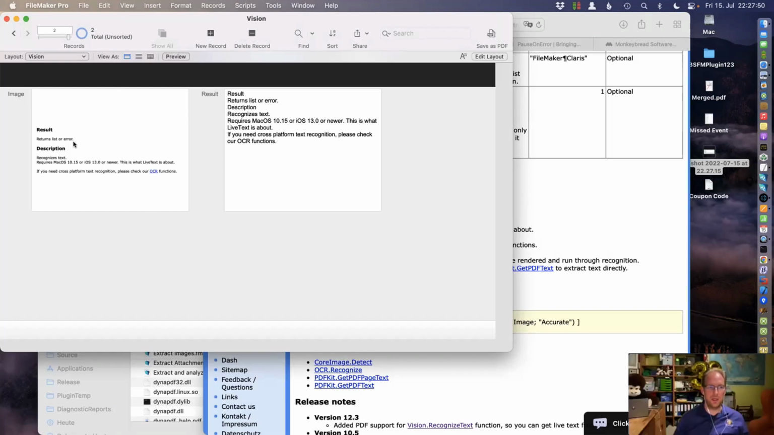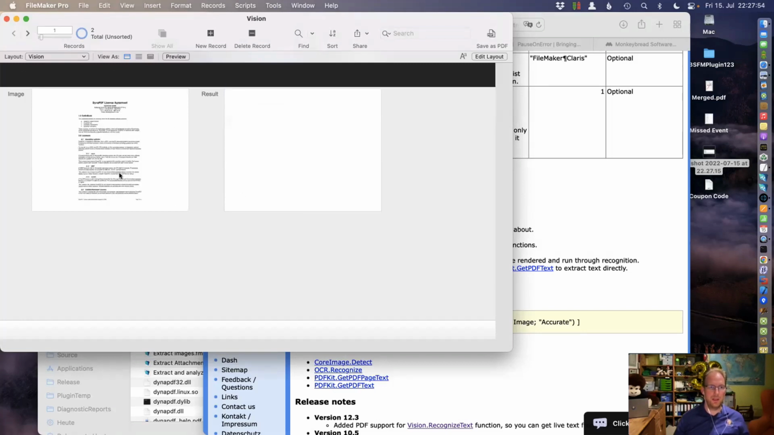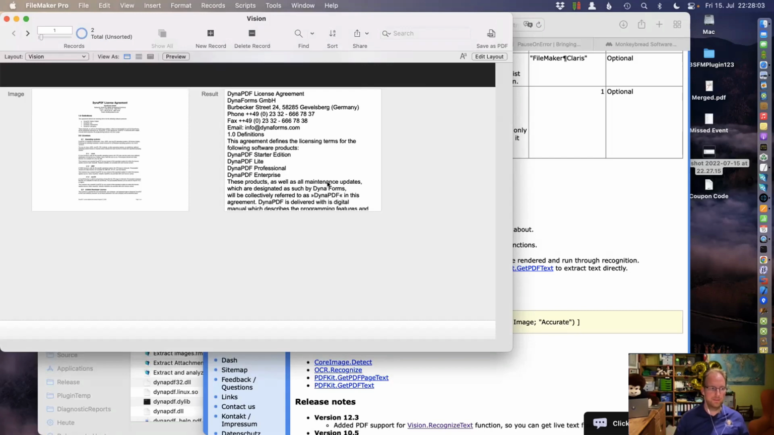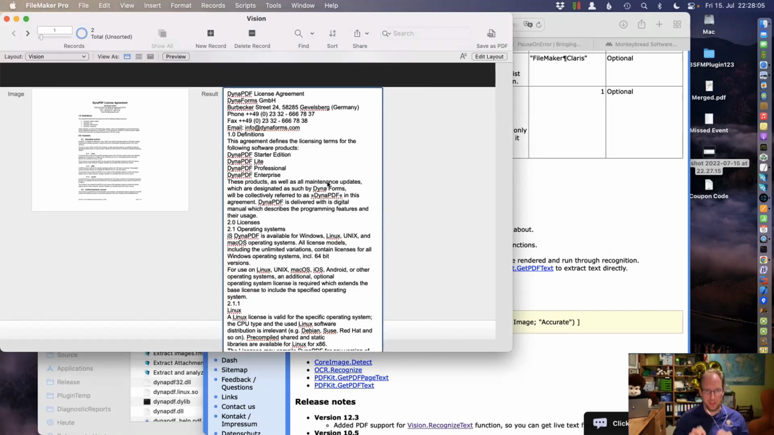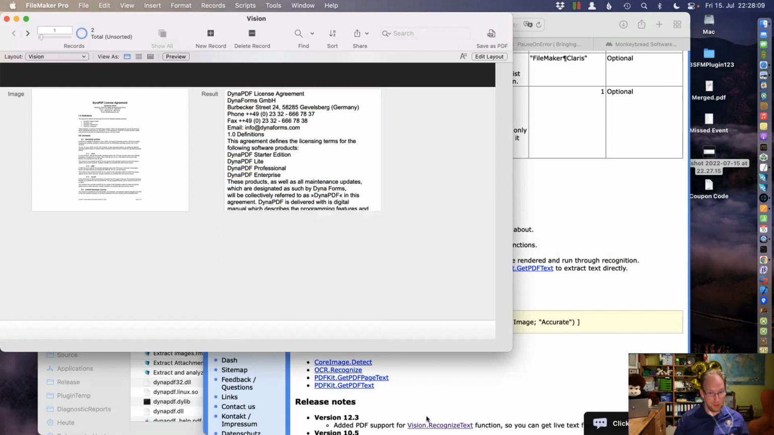So usually you put in a picture, you get back the text. And now you can also just throw in a PDF file and we can run the text recognition and get the text back from the PDF page. And this is optical recognition. This is not the usual text extraction, which we also have.